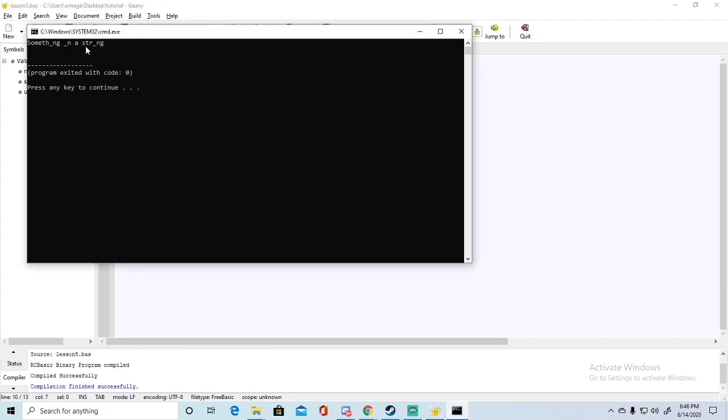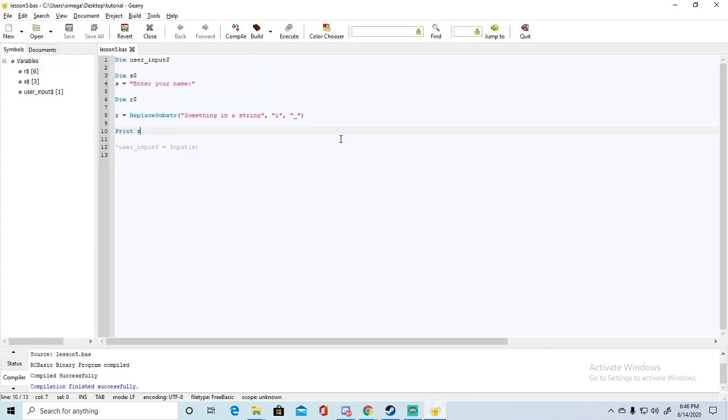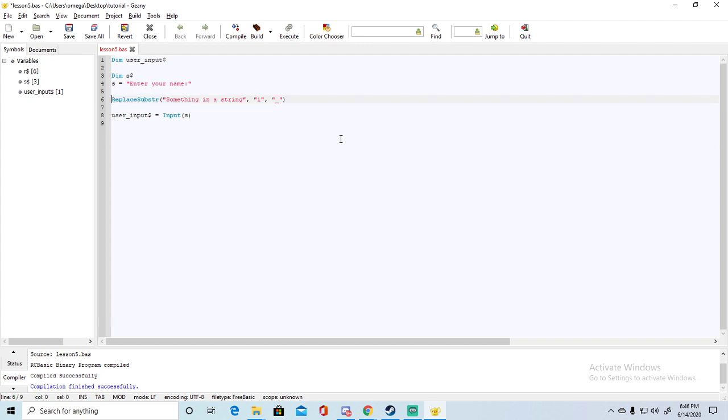And we get all occurrences of I replaced with an underscore. The reason I brought this up, and let me get back to that, is we're going to get rid of this variable. And this function call right here, we're going to put inside of here.